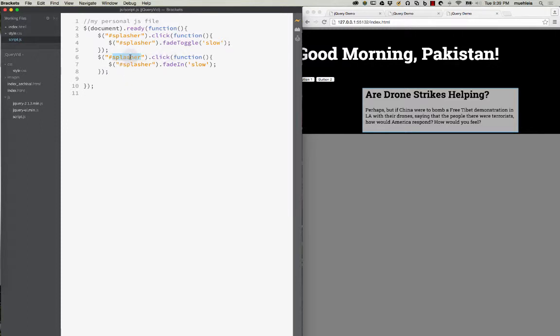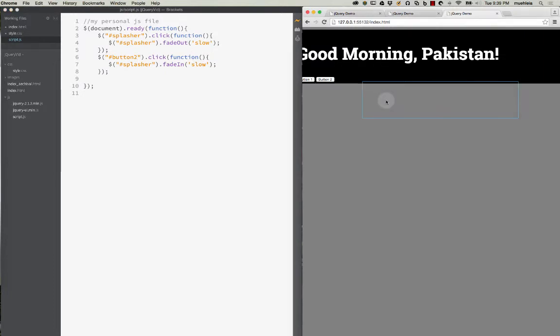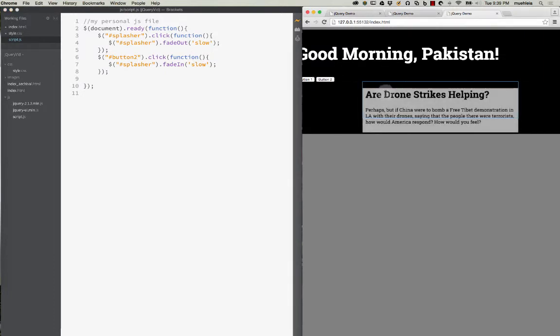Oh, I know what's happening. Up here I meant to say button 2. I said splasher. It doesn't know what the heck to do. All right, see? Human error, as usual. So when something goes nutty like that, it's normally either you're targeting the wrong object for clicking, or it's human error. And I do a lot of human error, so I totally empathize.